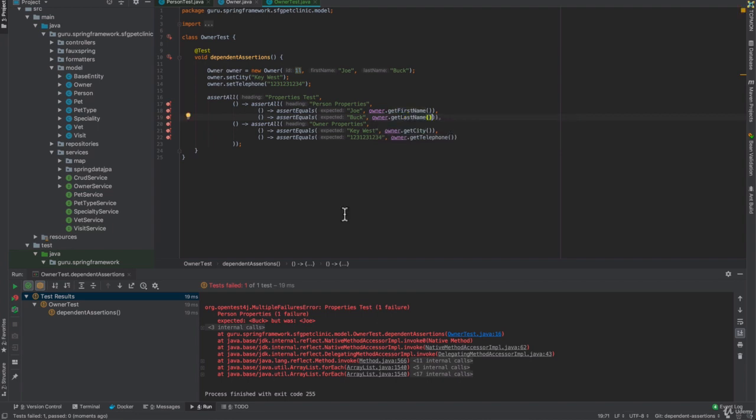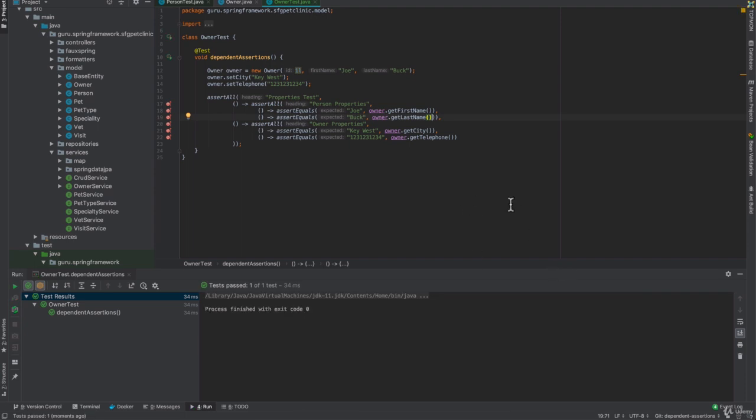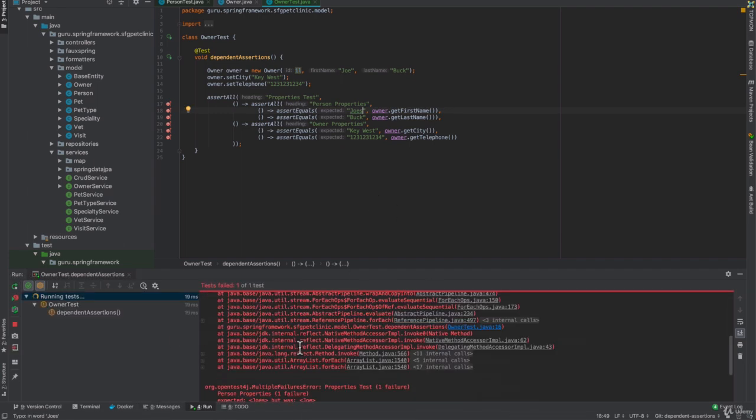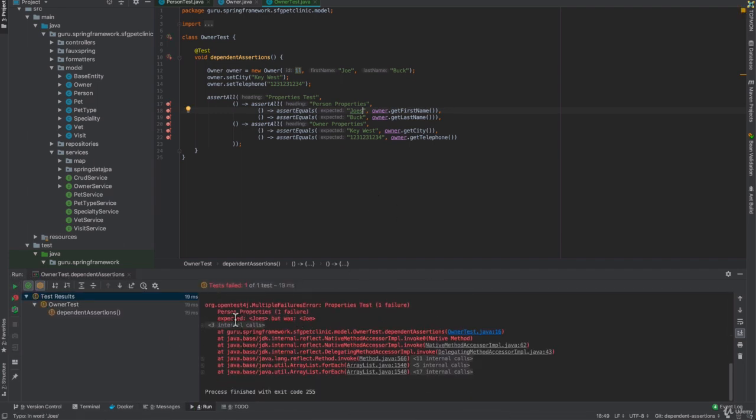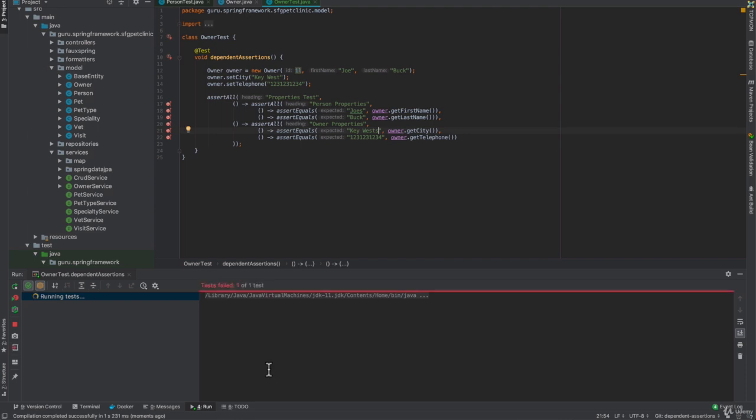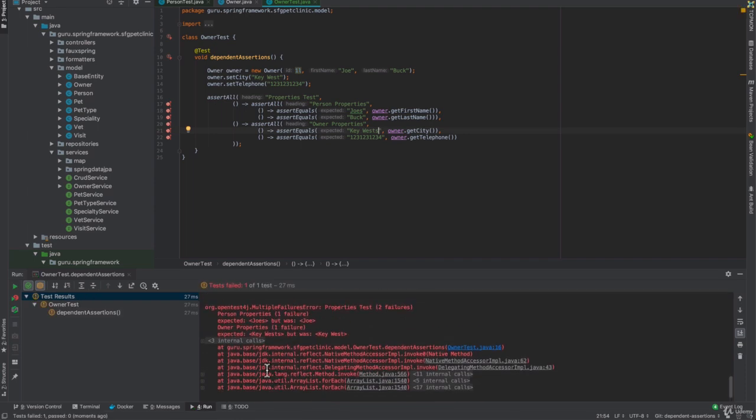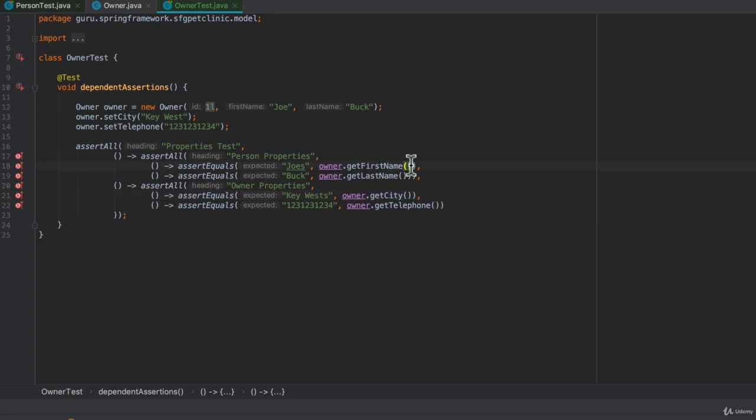Last name. Let's make sure that's running right. So we can see it, when we get the ugliness there, it's a little hard to read in the output. So we see person properties, and then let's fail the city also. But now you can see in the test output, we're getting person properties, there's one failure, owner properties, there's one failure. And we can expand this out.